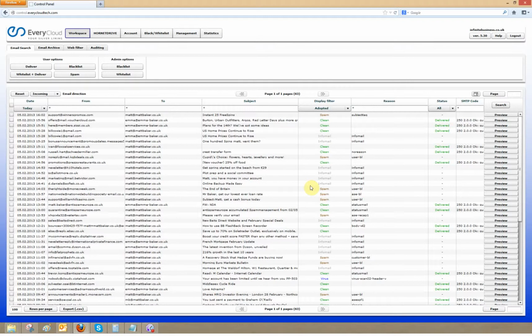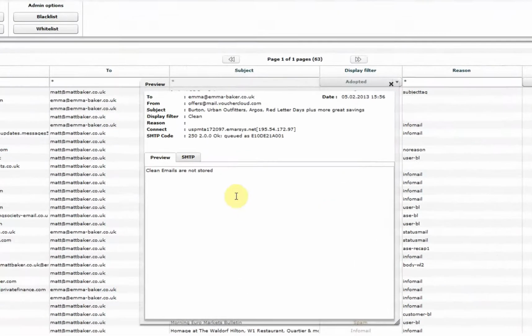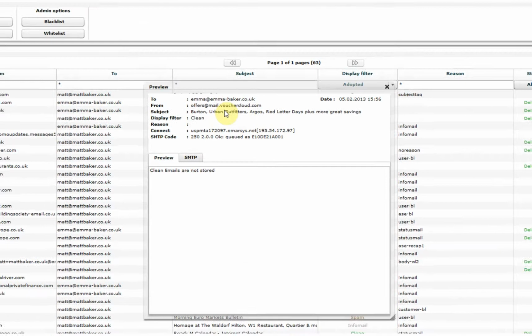Now, very important, when I say that you can see your customers' inbound or outbound messages, if we hit the preview button, you can see that clean emails are not stored. So when I say we can see them, we can see the header information, which makes it very, very easy for us to find out when a message was delivered and who it was sent by.